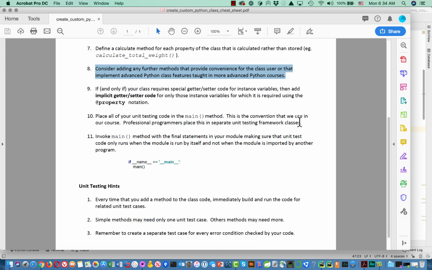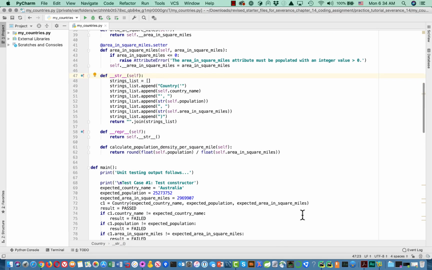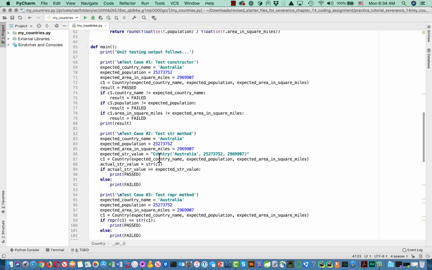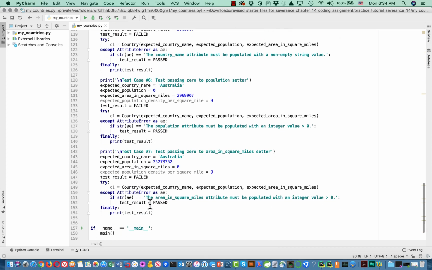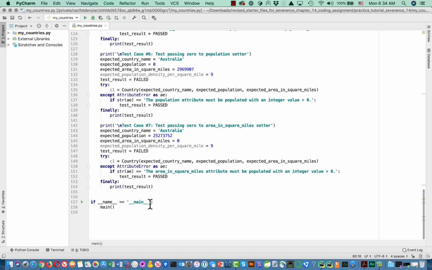But the kind of code that we put into main in our course that implements the unit test would be easily converted to a unit testing framework because we take the same approach that they take. So let's go find that code in our example class. That's the code that's in the main. So here we've got one, two, three. I think we've got 7 unit test cases.